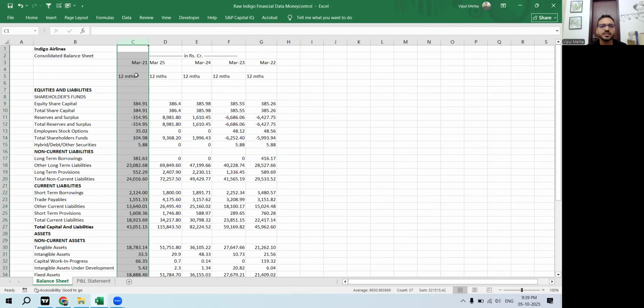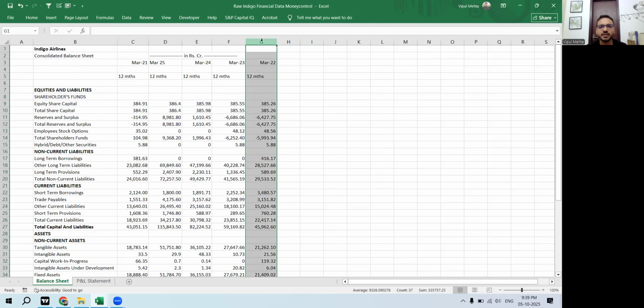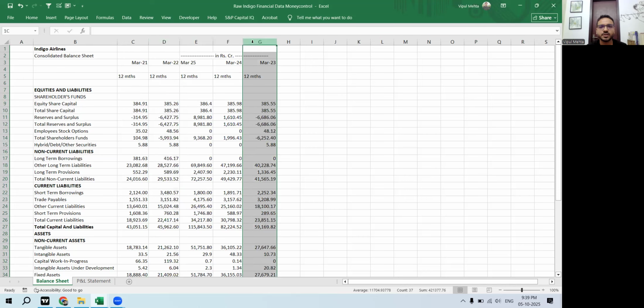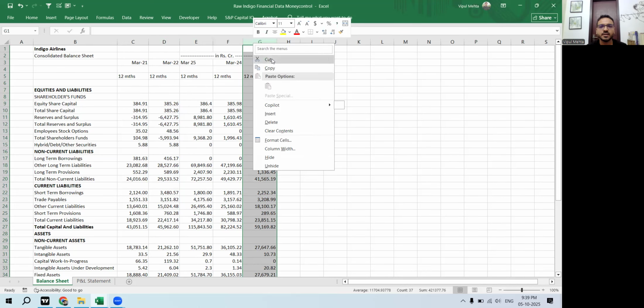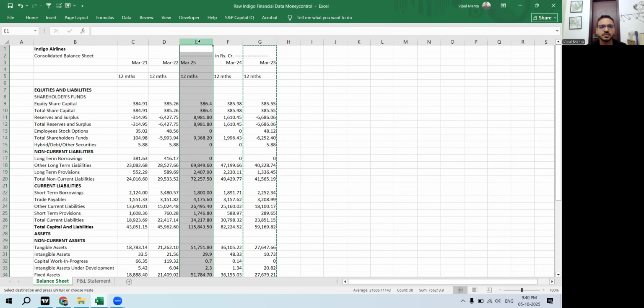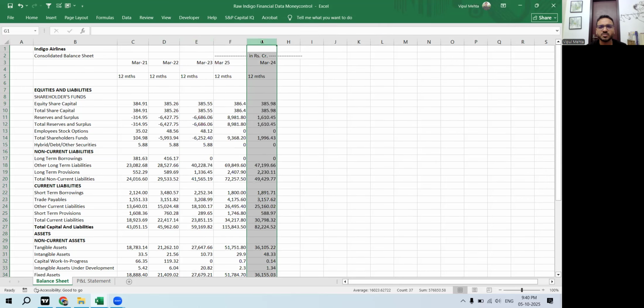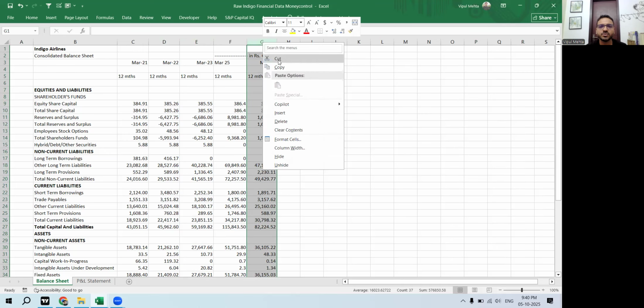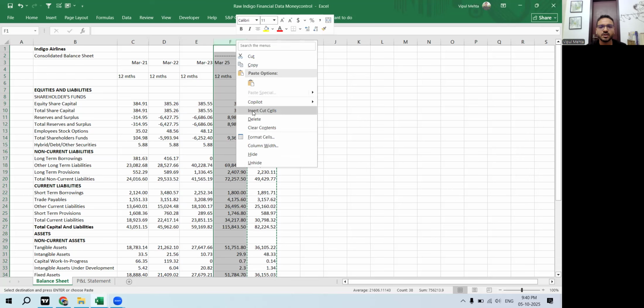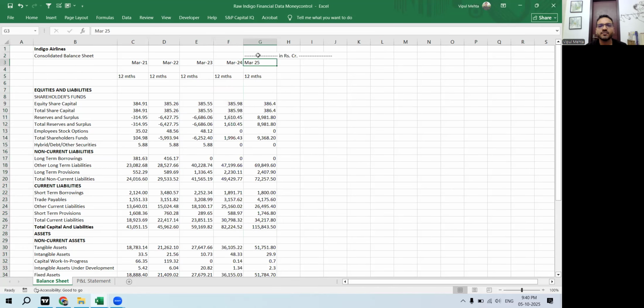So insert cut cells, March 21, same thing, right click, cut, insert cut cells, March 22, same thing for 23, Control X and insert cut cells. There is an Excel shortcut also, but I really don't want to discuss that right now because it was a bit confusing and it may make you a little more confused. So we have the data here.